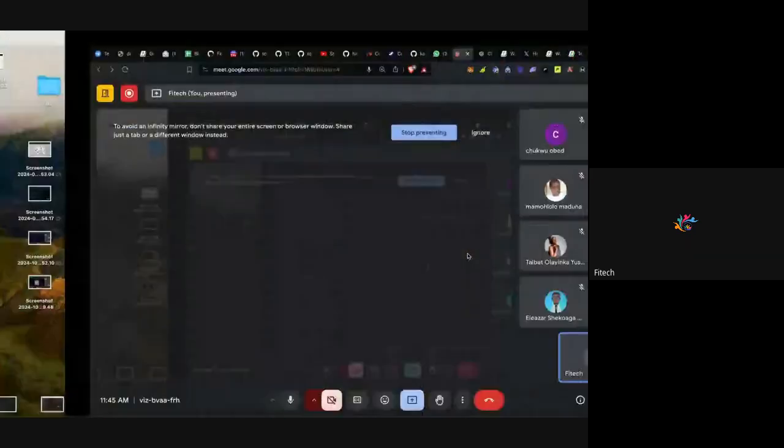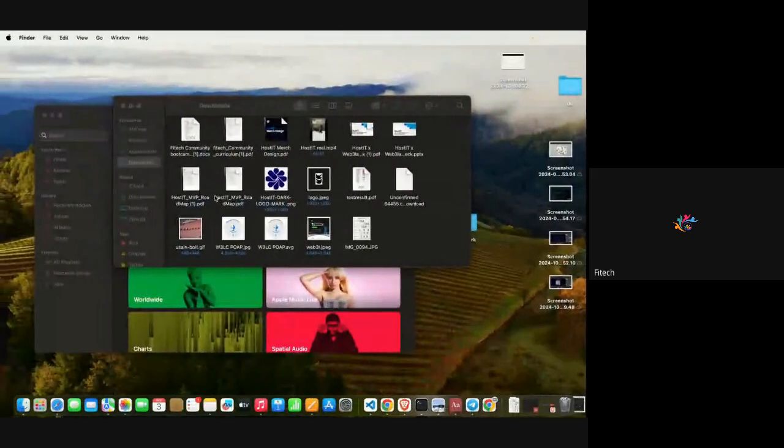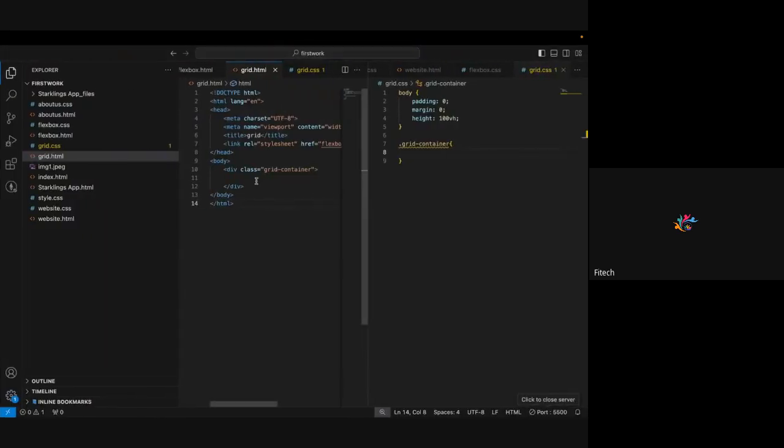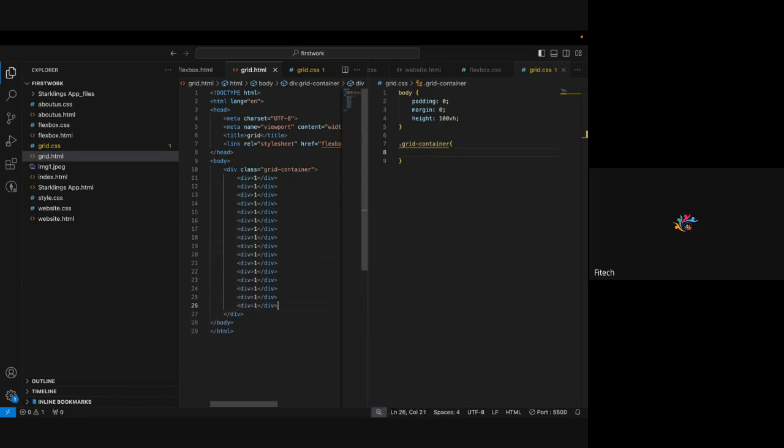So yeah, here we are. This is the grid element, and we have styled the body, and right now the next thing to do is to add a bunch of elements in it. So I'm going to add a bunch of divs. I'm going to give them numbers. So let's add like 15 divs like we did the last time. Let's just add a bunch of them.